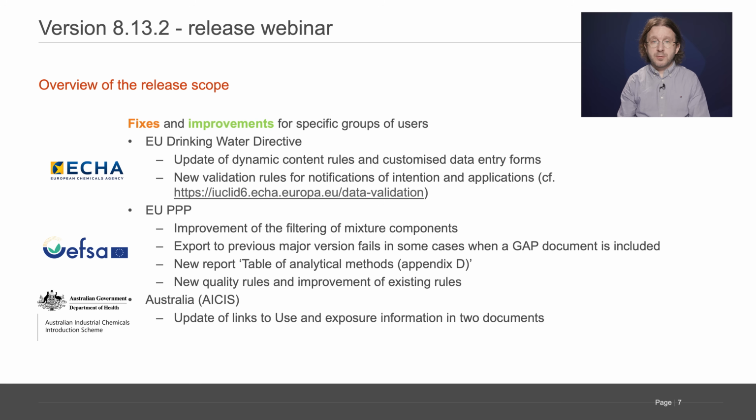I will continue also with the preparation for the implementation of the EU Drinking Water Directive. In this release, we have included some updates of dynamic content rules and changes to the customized data entry forms to facilitate data entry for the preparation of the two dossier types that are going to be used for this directive. And as for BPR, we have also included new validation rules for notifications of intentions and applications. And again, you can find the full details of these rules on the data validation page on the Euclid website.